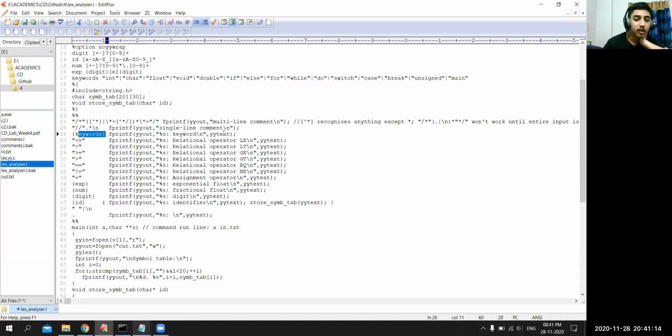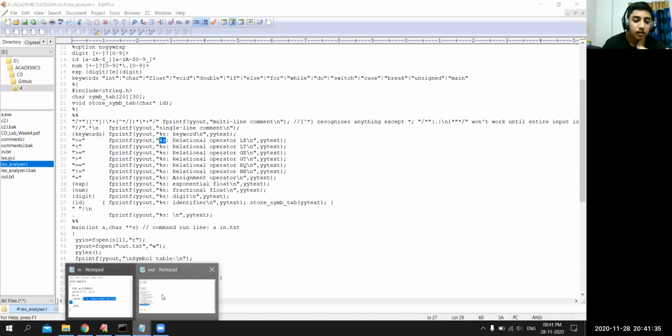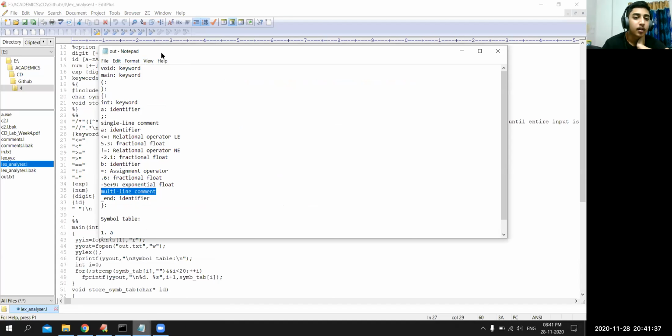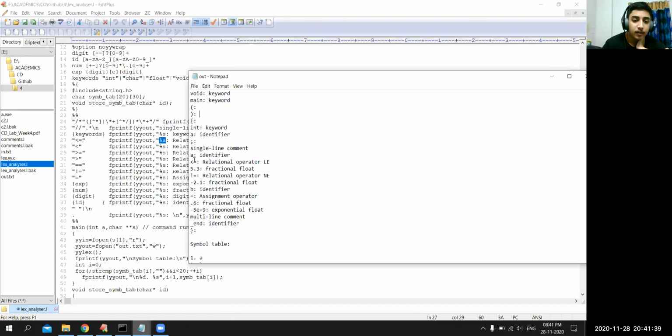Next, any of the keywords, these particular relational operators, print them as LE, less than or equal to. LT is just less than. GE is greater than or equal to. GT is greater than. Equal to, not equal to. For all of these, look at the output format. We want to print the token identified, colon, space, the token name.